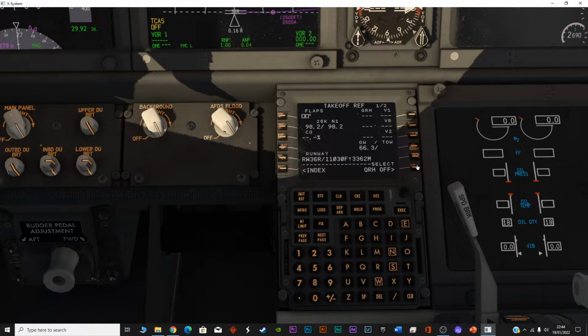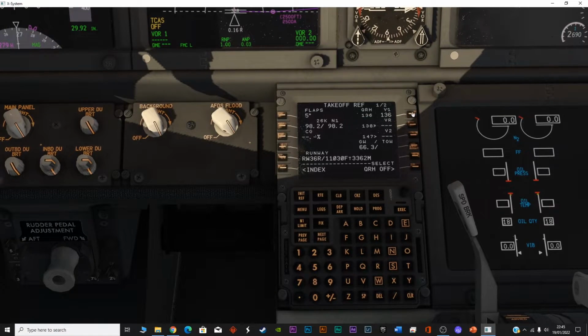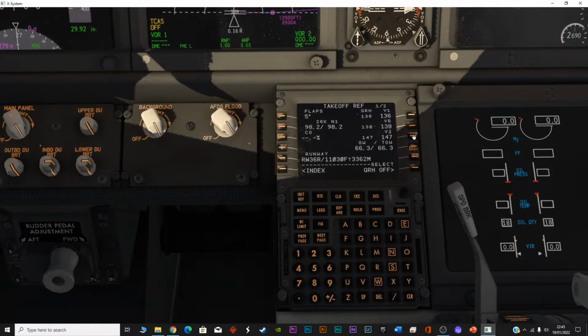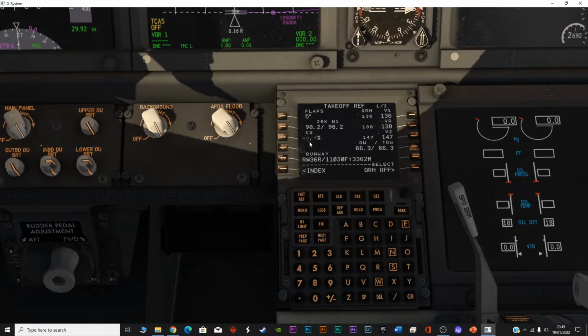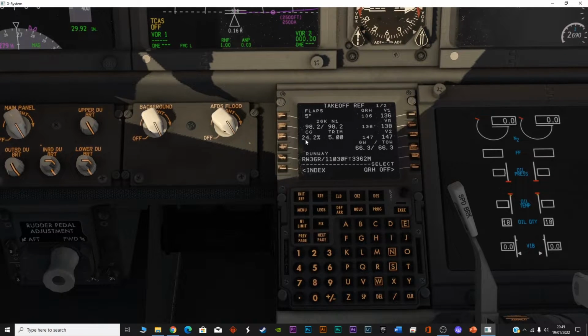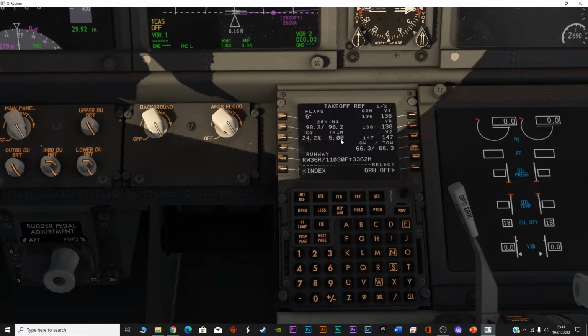Then for the takeoff flaps, I will be extending the flaps to 5 degrees. So 5 degrees, the one I've selected. It will select the V1, VR and V2. It's already selected. And center of gravity, if you click here, it will calculate the center of gravity, 24.2%, and trim is 5.